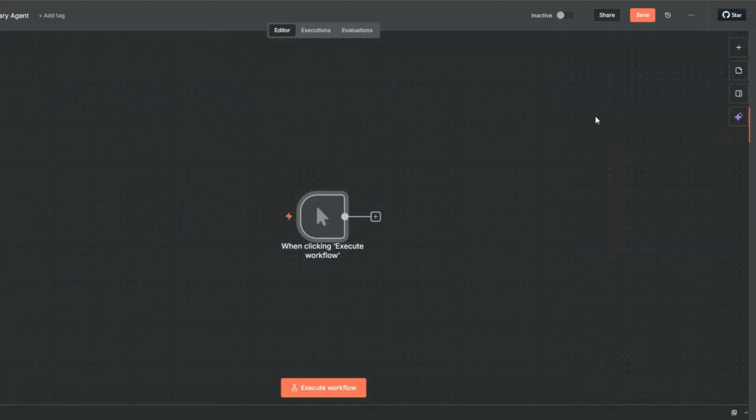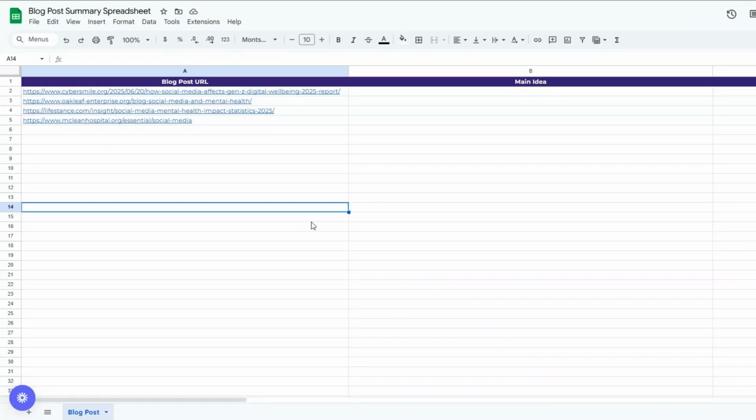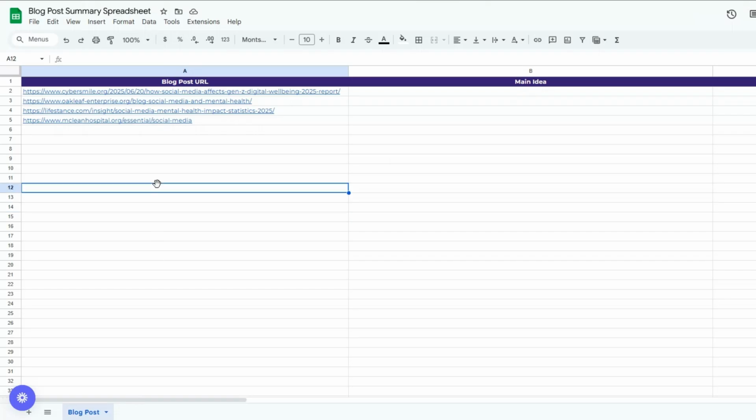I'm going to choose a manual trigger right here. And then in Google Sheets, we're going to add blog posts that we'd like to summarize. So in Google Sheets, I've created a spreadsheet that I've renamed to blog post summary spreadsheet. In the spreadsheet, I've created a sheet that I've renamed to blog posts. And here, we're going to add a blog post link that we'd like to summarize over here.